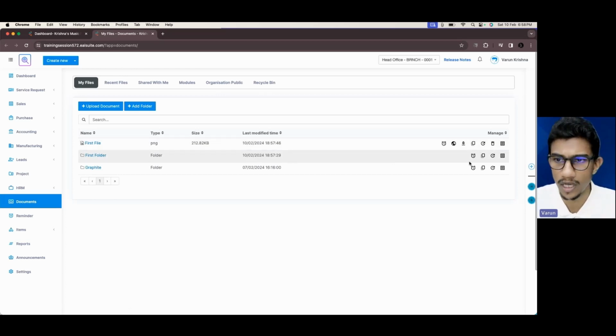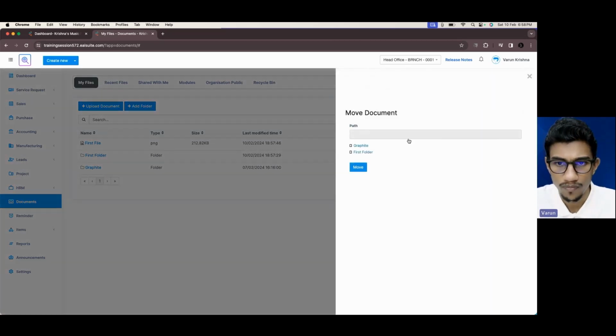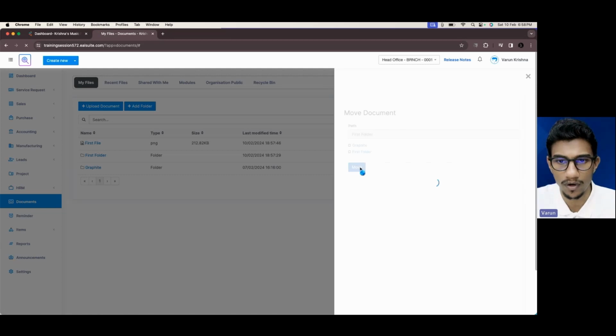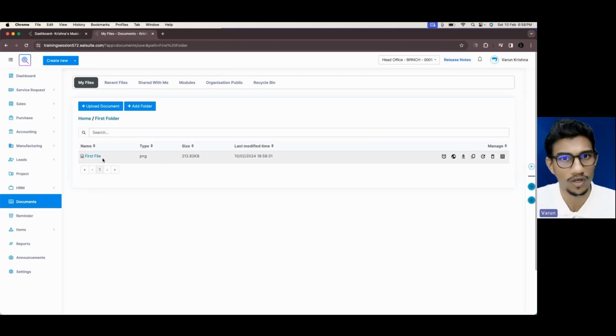So all you have to do is, under the manage section, we have plenty of options here. You can look for move. You click on move, then the path will be shown. Here my files itself is a root folder. So if you want to move it into Graphite, you can. If you want to move it into first folder, you can. So I'm going to click the first folder and move. The file has been successfully moved into first folder.